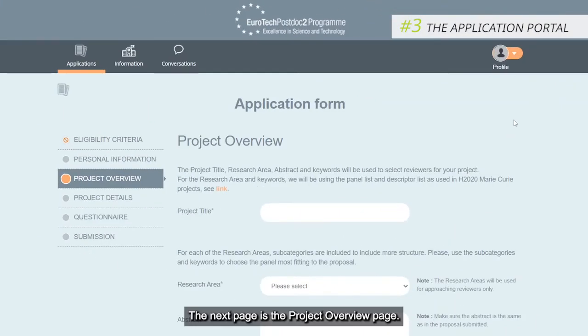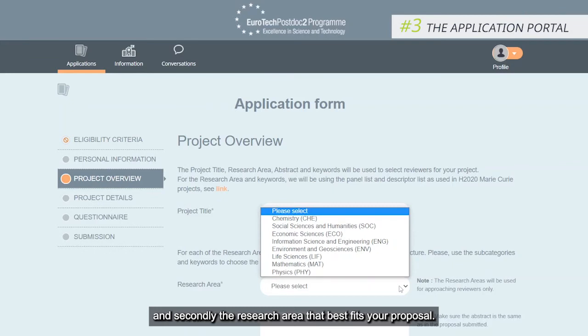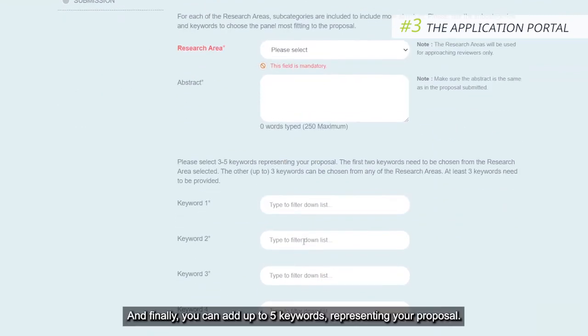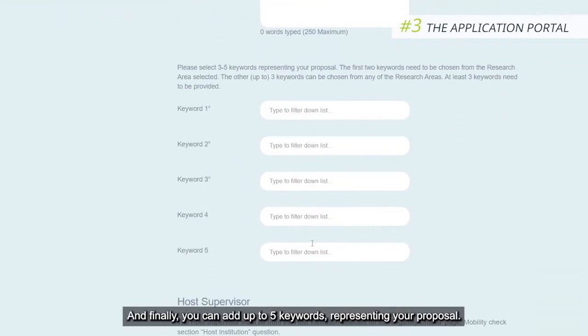The next page is the project overview page. The first few fields here are giving us information to find reviewers for your proposal. The first thing you need to add is your project title, and secondly, the research area that best fits your proposal. Also, you need to include an abstract here. And finally, you can add up to 5 keywords representing your proposal.